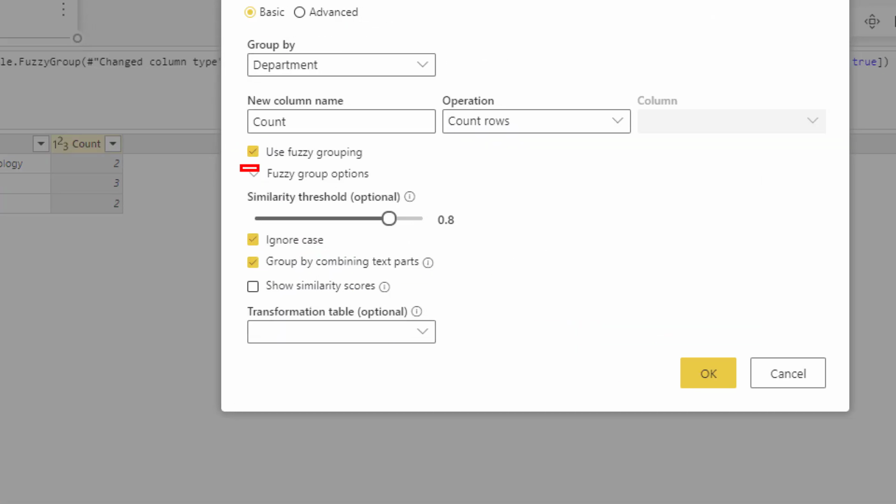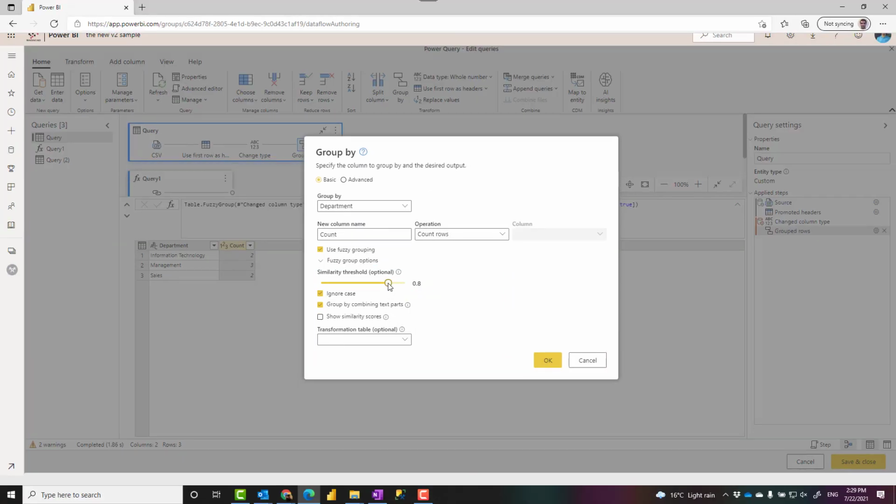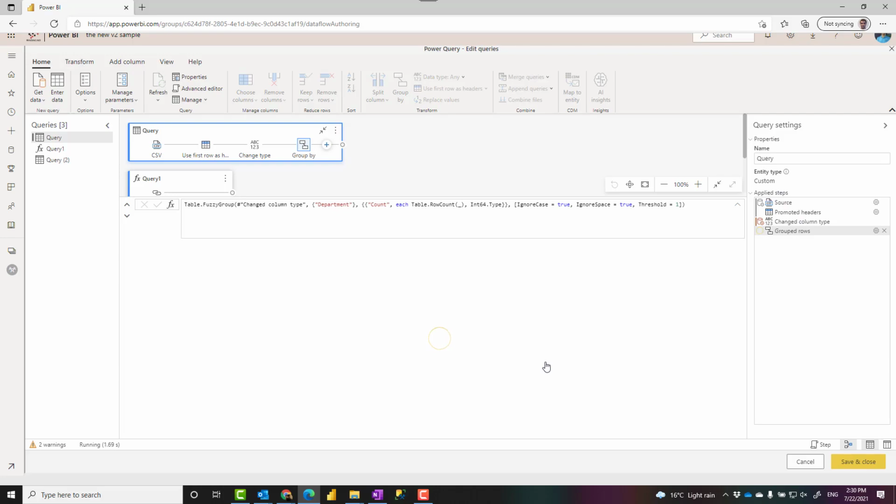When you click on this, you'll get fuzzy group options, which has a lot of options such as similarity threshold. This means 80% those 2 values are similar. If you set it as 1, that of course means exactly similar, which would be the same as normal exact matching. So this would return 7 groups.